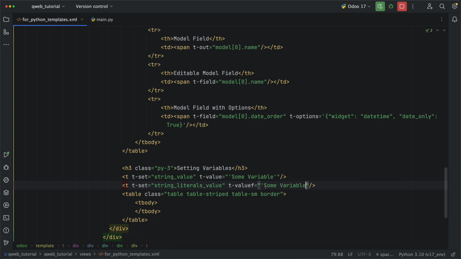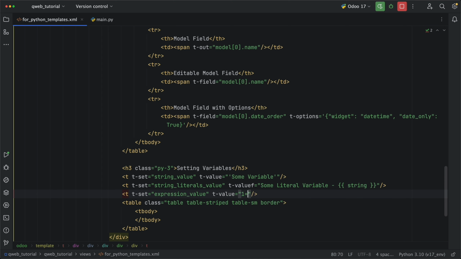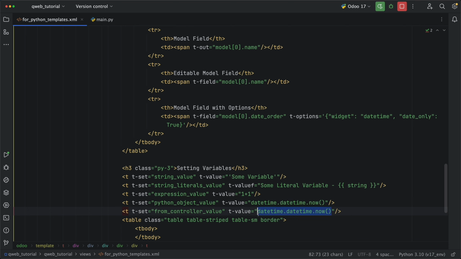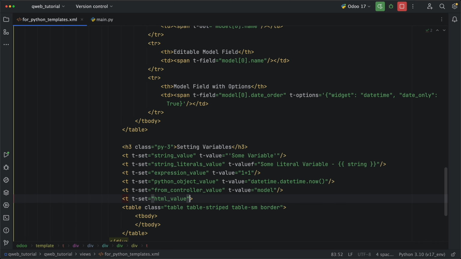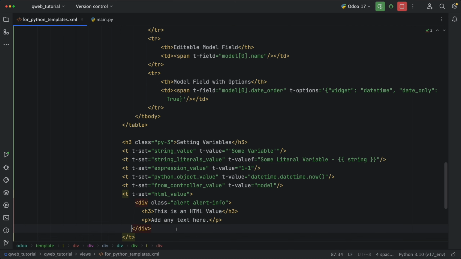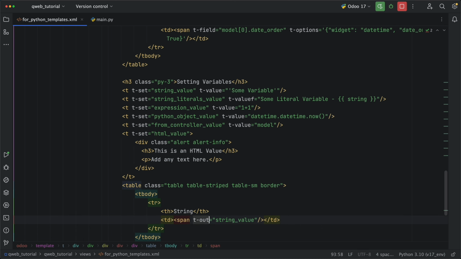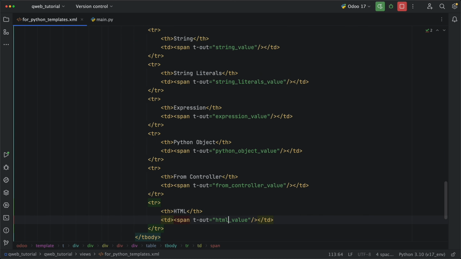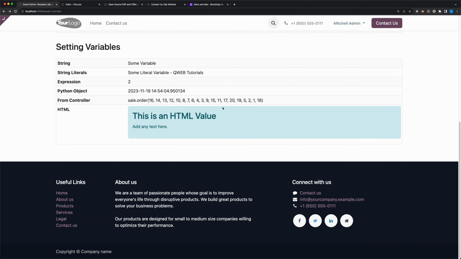Using the t-valuef directive means any string we add will not be interpreted as an expression, and then we can append any variables by adding double curly brackets, and inside that, you can add any variables either coming from the template or the controller. It's also possible to add Python expressions like a simple add operation, then a Python object like datetime, or any values coming from the controller like the model. It's possible to set HTML values by adding them as a child element of the variable. Let's then render these variables using t-out. Go back and reload. Alright, we got the correct results, even the HTML values.